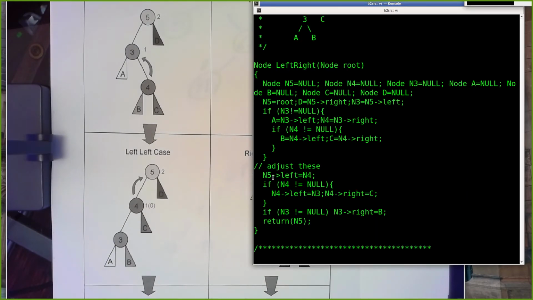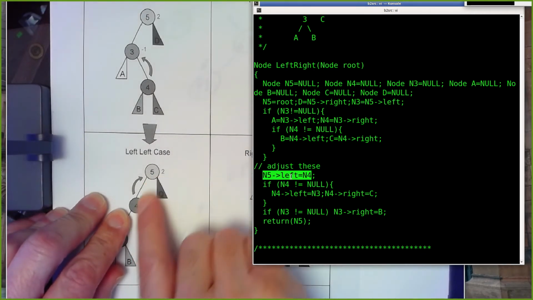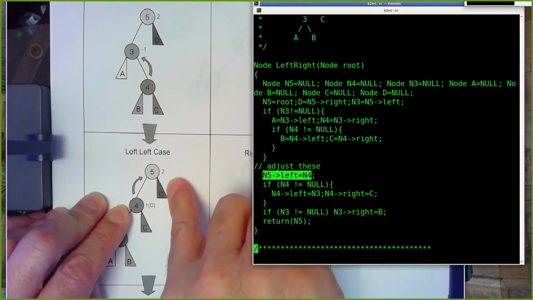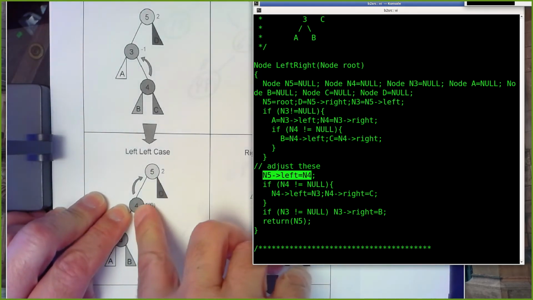All right, so how do I adjust this? I change N4 so that its left child is node 5, so its left child is equal to node 4. That's setting up this piece of my new tree. Node 5's right child is just going to be D. I don't have to change that. That's what it was before.